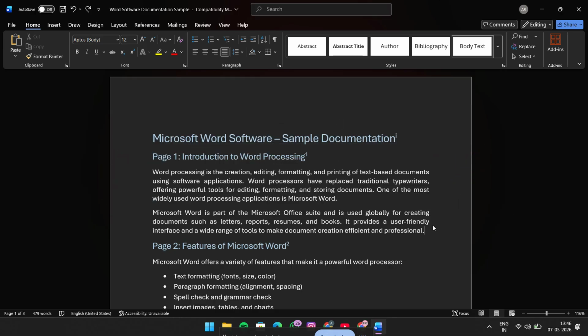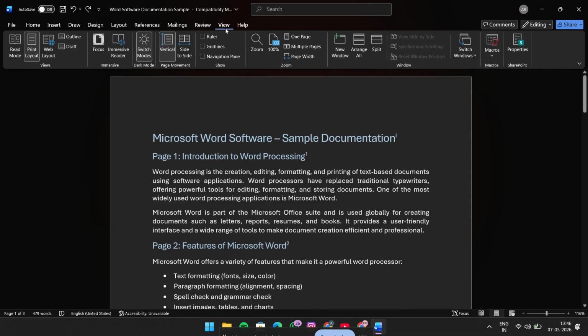First, open your document in Microsoft Word and look at the ribbon at the top of the screen. You're going to click the View tab. The View tab is where Word keeps the display and layout options, so this is the place to change how your pages move on screen.